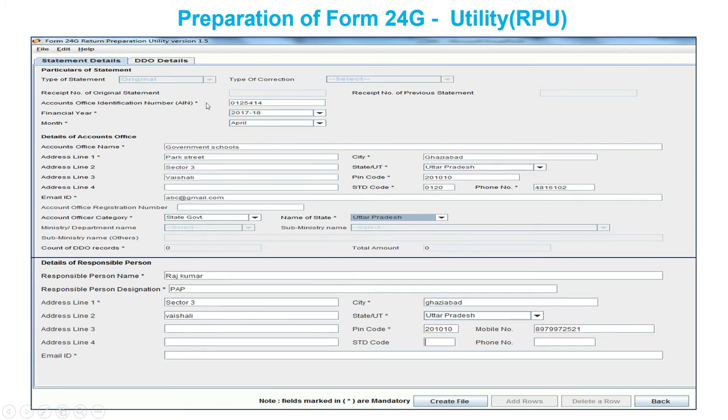In the statement details, you have to fill the AIN number, financial year, month, details of accounts office name, address, email ID, mobile number and account office category. Here you have to mention the details of the responsible person, that is the person signing this Form 24G: his name, designation, address, mobile number, email ID, etc.